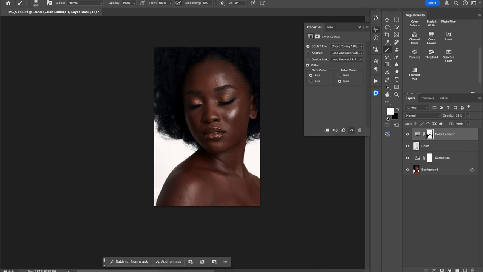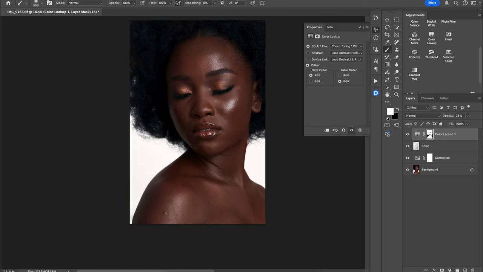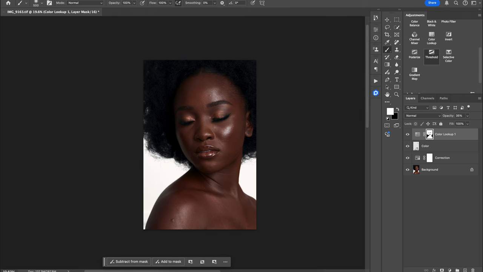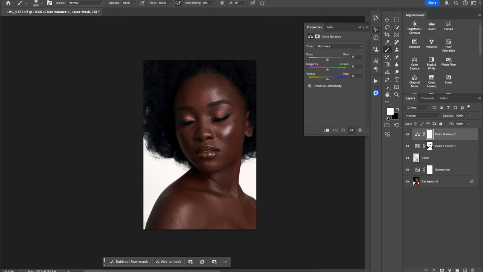I know some of the skin will be affected, so let's paint it back. Okay. You have this looking like this. One last thing, I'm going to pick up color balance, do some mid-tone adjustments.